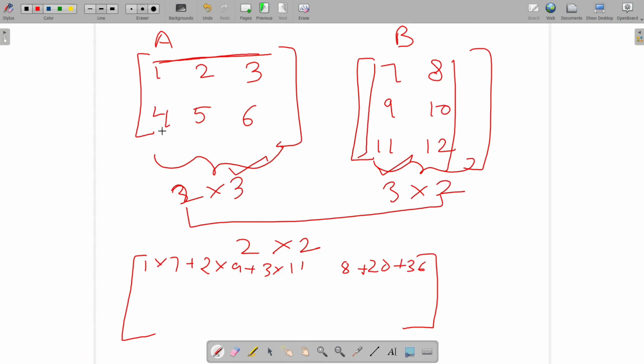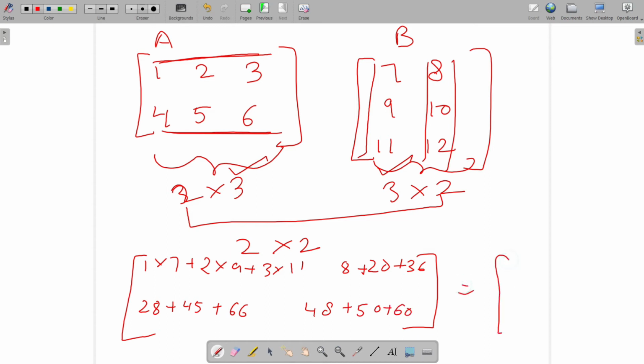Now for the second row, with the first column: 4 into 7, 28; 5 into 9, 45; 6 into 11, 66. Now with the second column: 4 into 8, 32; 5 into 10, 50; 6 into 12, 72. So this matrix will be 58, 64, 139 and 154. So this is how we multiply two matrices. Again I am repeating, this is matrix A, this is matrix B and this is matrix C. And what we are saying?